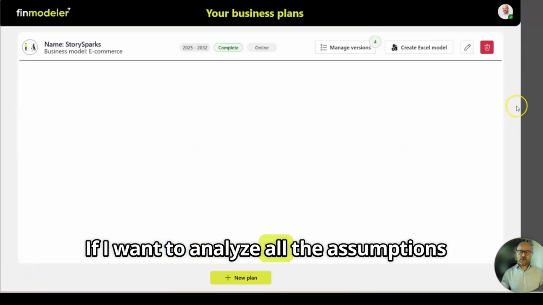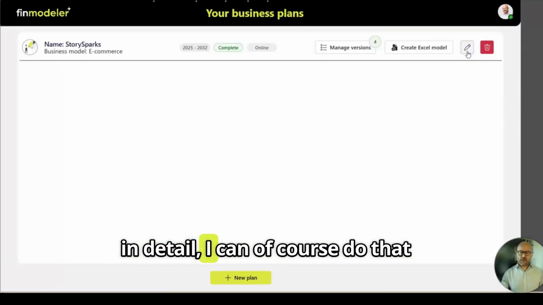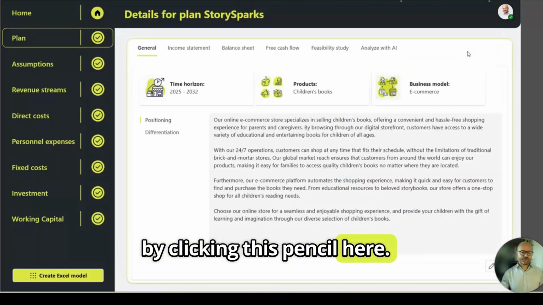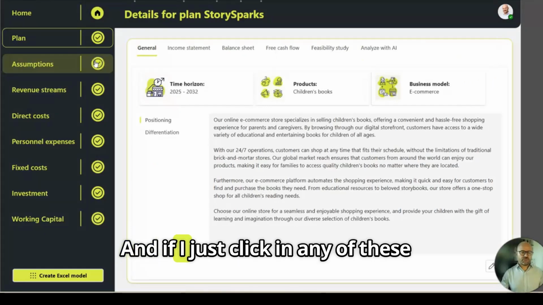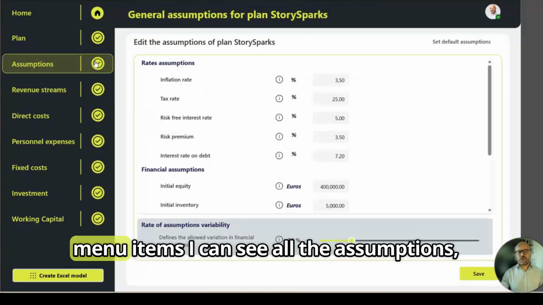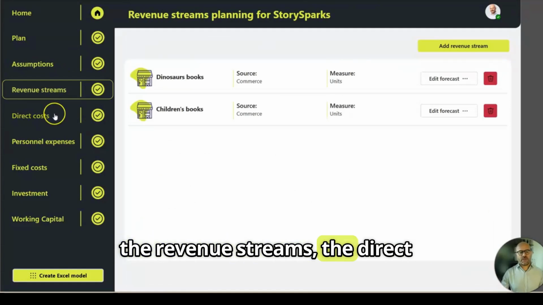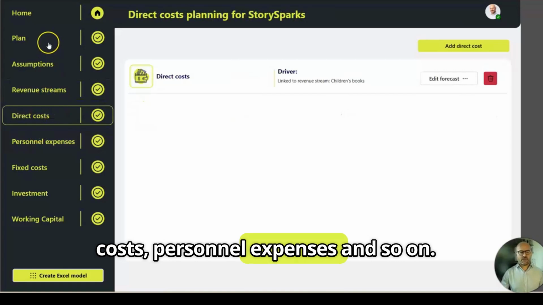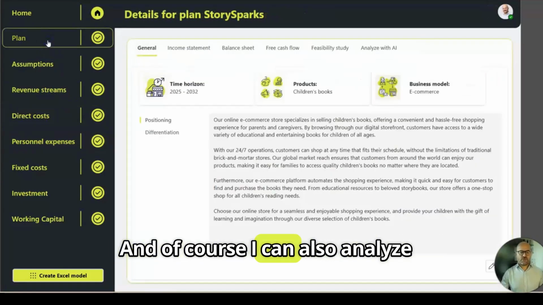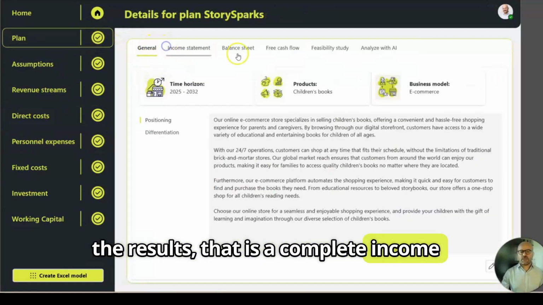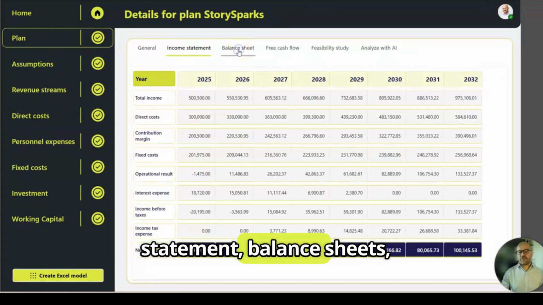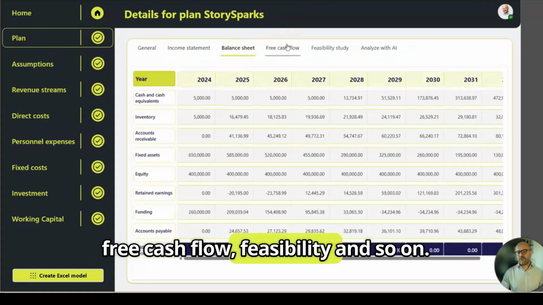If I want to see all the assumptions in detail, I can of course do that by clicking this pencil here. And if I just click in any of these menu items, I can see all the assumptions for this financial plan. For example, the revenue streams, the direct costs, personnel expenses, and so on. And of course, I can also analyze the results. That is a complete income statement, balance sheet, free cash flow, feasibility, and so on.